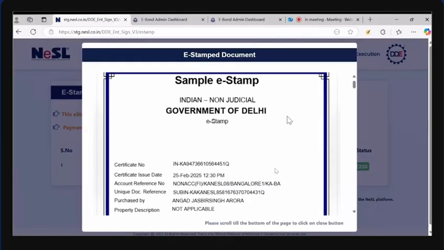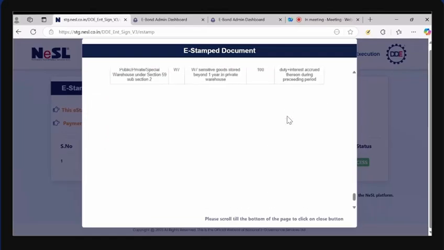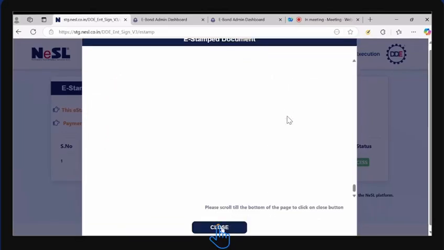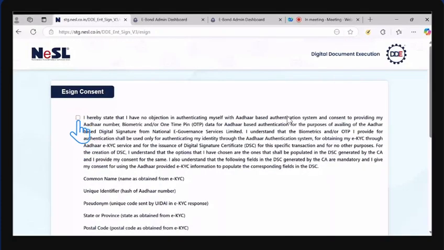The users can view the bond document in a pop-up window after e-stamping. After reviewing it, click on Close. This will redirect them to the e-signing window. The user will check the consent box before they can e-sign.